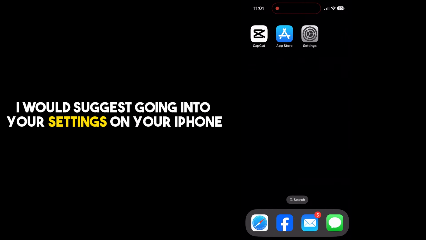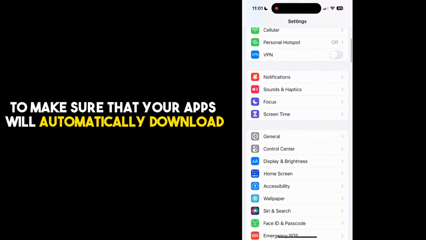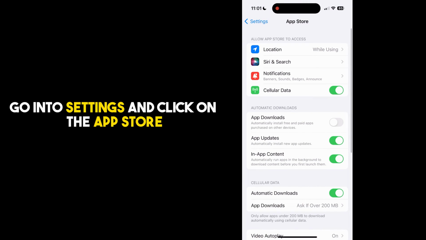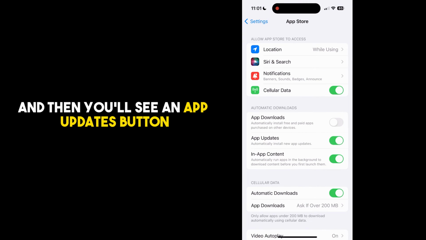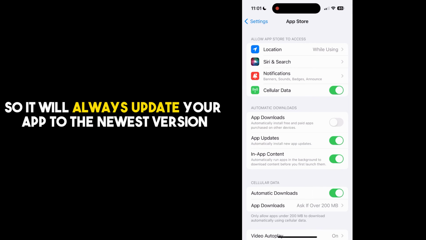I would suggest going into your settings on your iPhone to make sure that your apps will automatically download, so you don't have to do these steps. Go into settings and click on the App Store, and then you'll see an app updates button, which you want to toggle onto green. So it'll always update your app to the newest version.